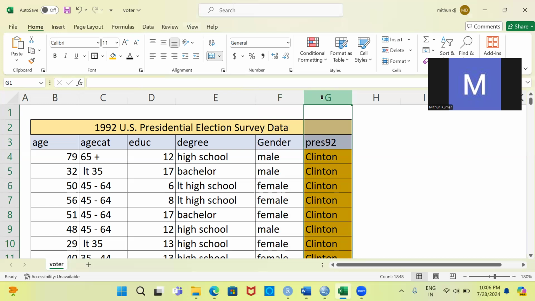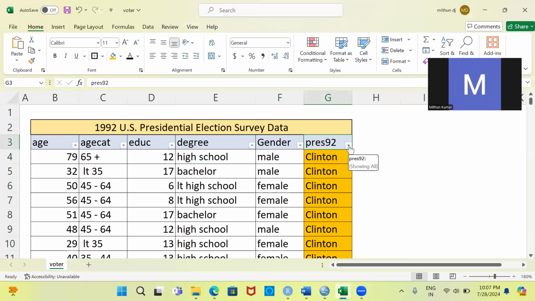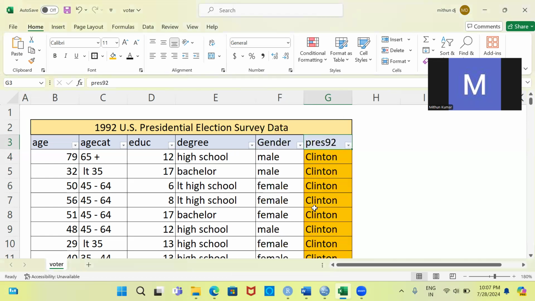We have 3 presidential candidates. Let me quickly apply a filter on this particular column. Who are the 3 presidential candidates? You can see here, the first candidate would be Bush. The second candidate would be Bill Clinton. And the third candidate would be Perot. We are interested in identifying the profile of the respondents and their choice of the presidential candidate. Let me click on the cancel button here.